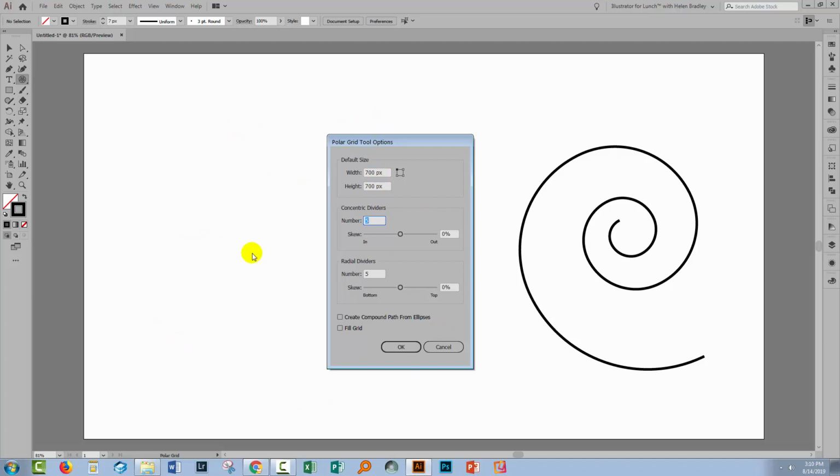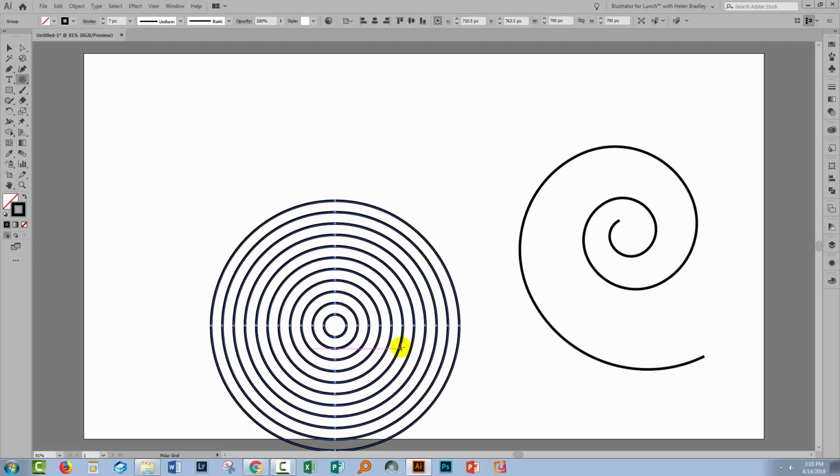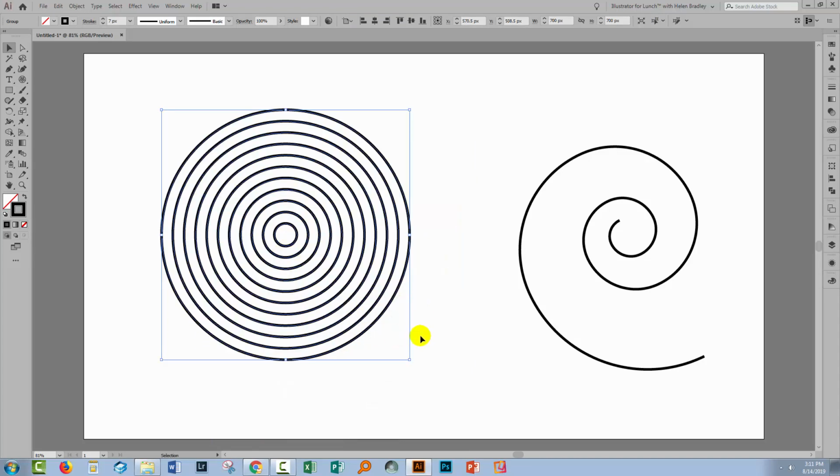Now when we're thinking in terms of how many concentric dividers we want, you're going to think of those as being just circles. So we're going to end up with a whole heap of circles stacked around each other. If I choose 10, then I'm going to have 10 circles. Now we don't want to skew these at all, just leave that skew unchanged. And in terms of radial dividers, we don't want any of those at all. So what I'll do is just click OK. And this is the shape we get, and what we've got is 10 concentric circles.